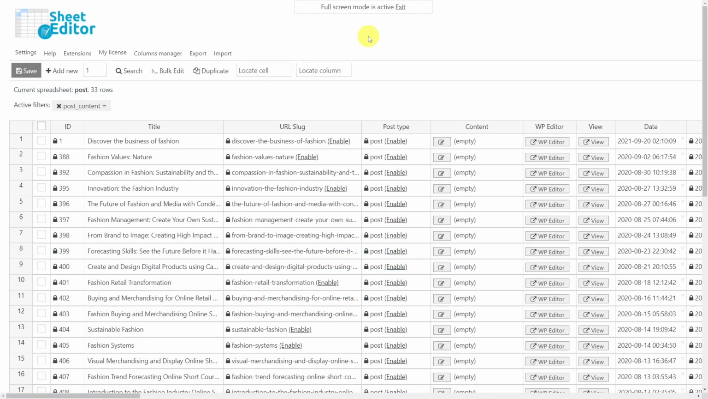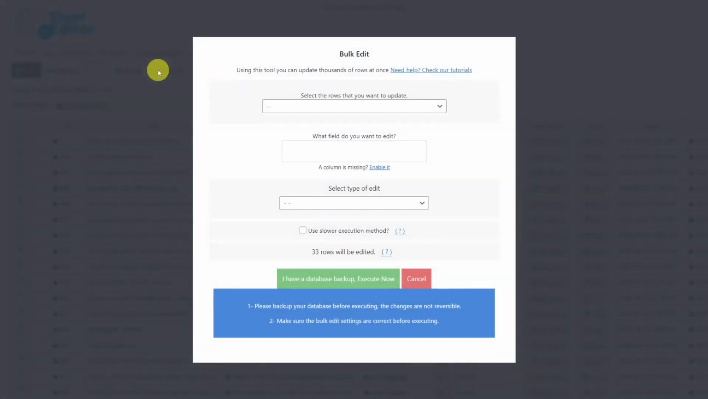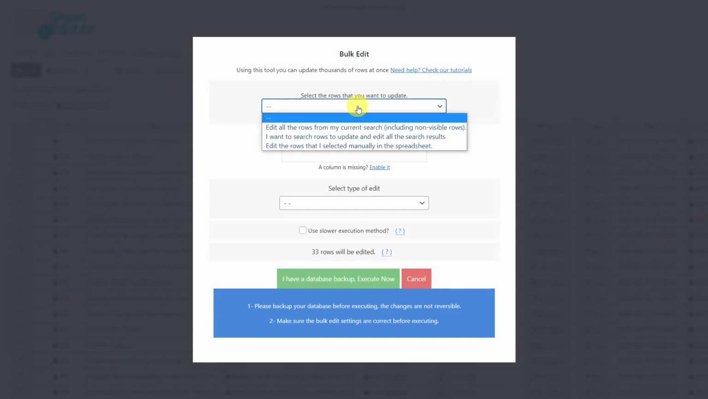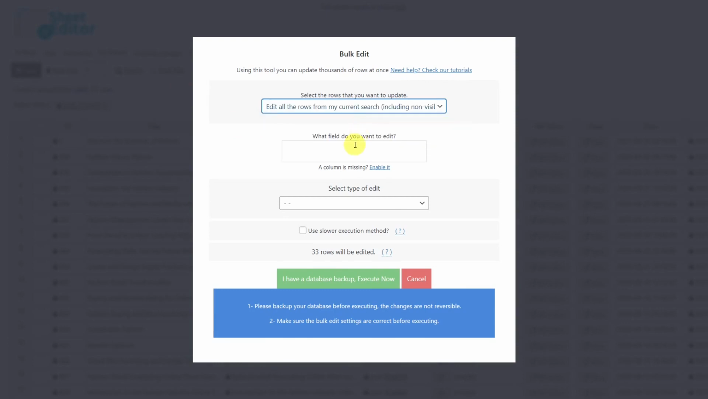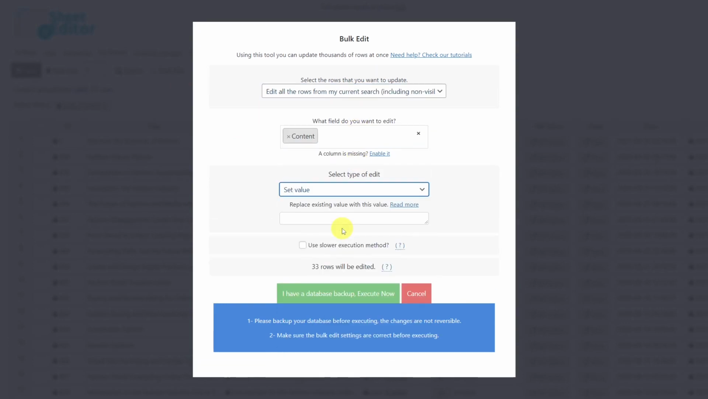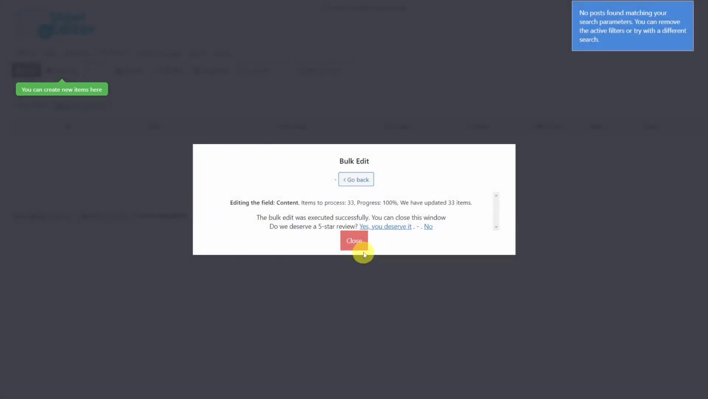If you want to edit and set the same content for some of your posts, you can use the bulk edit tool. For example, you can put a message like, "We're currently working on this post." For this, select the rows to update, in this case it will be all for my current search. Then, select the field content. Choose to set the value. And add the message here. Finally, execute and the message will be added to all the selected posts.